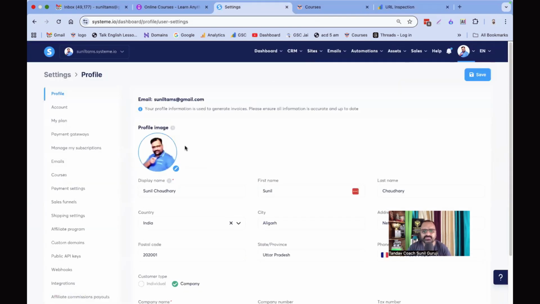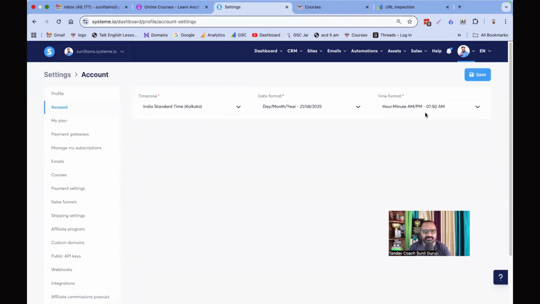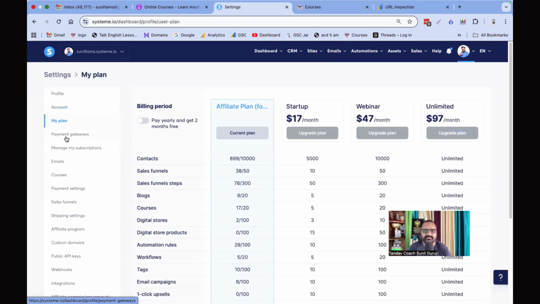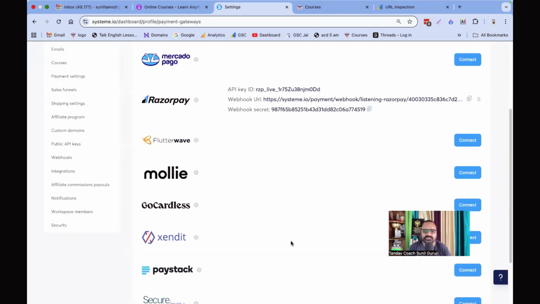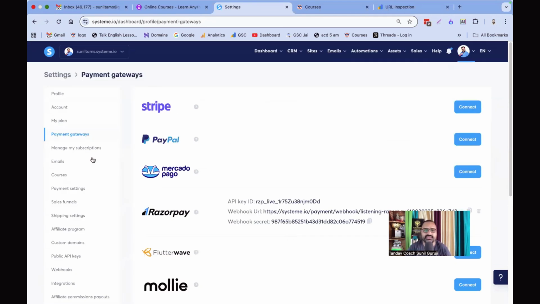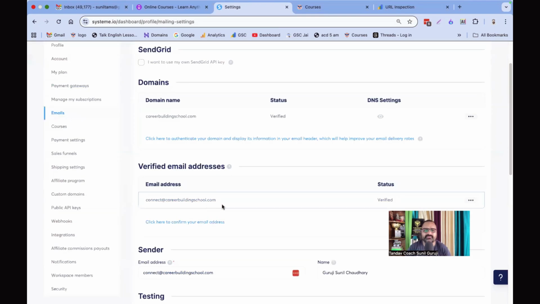And now go to settings. Take some time in your system. Click on account. Make sure these things are properly updated as per your time zone. Then payment gateways. If you want to configure PayPal, Stripe, Razorpay, you can do this here. Take your time, do it. Then emails. In emails, verify your domain, add your email here.